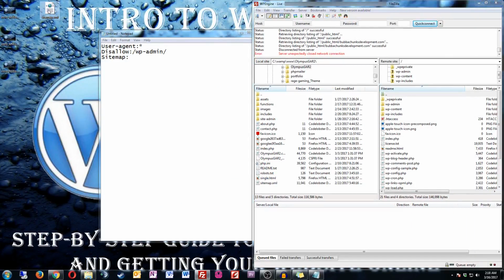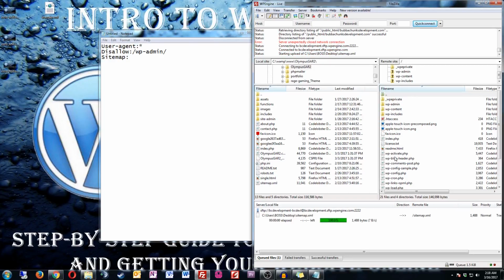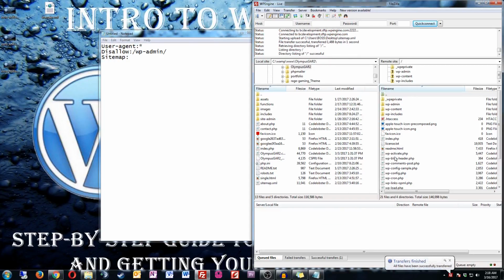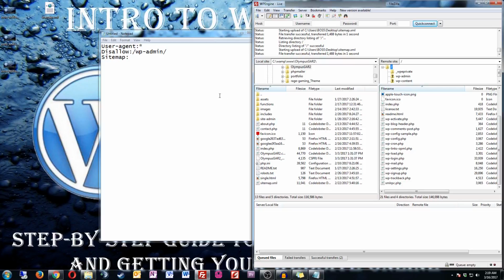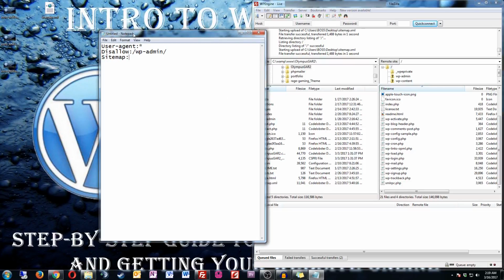And then we can now drag this right to our directory. And that's now been uploaded. After you have that copied over, we can go back to our file that we're creating. And for the sitemap, we'll tell Google's robots that our sitemap is located in the root directory of our website.